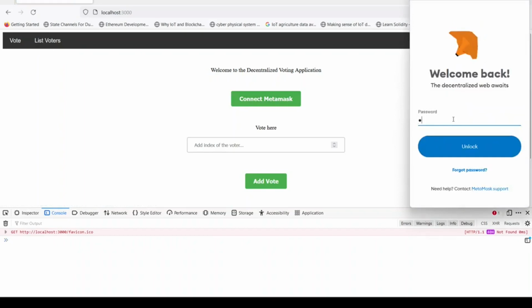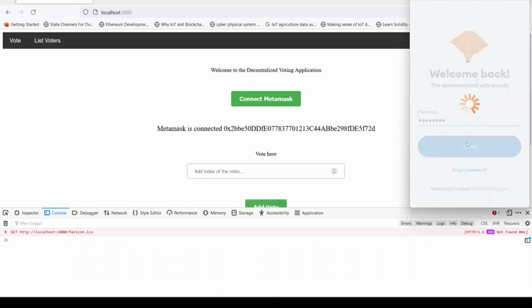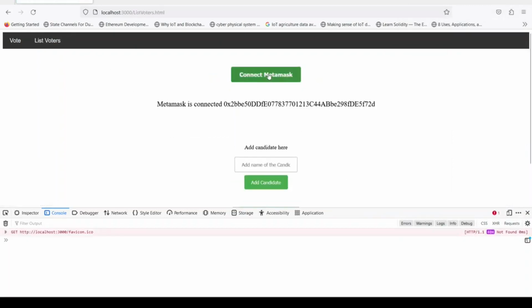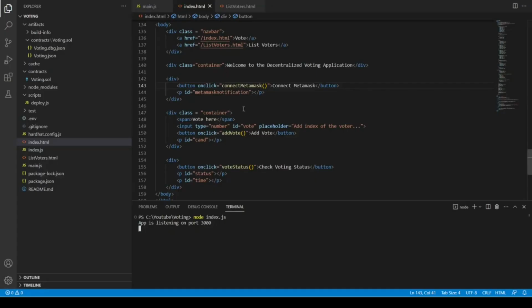Okay, so now we are going to put the password and MetaMask is connected, and let's go to this page and try. So our connect MetaMask function is working fine. So now we have to create a function.